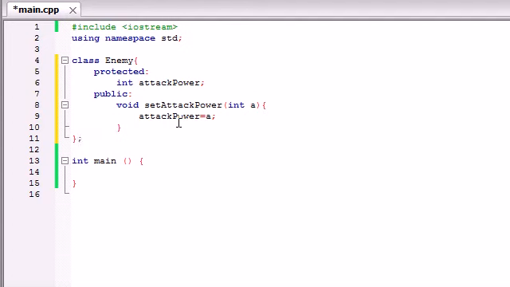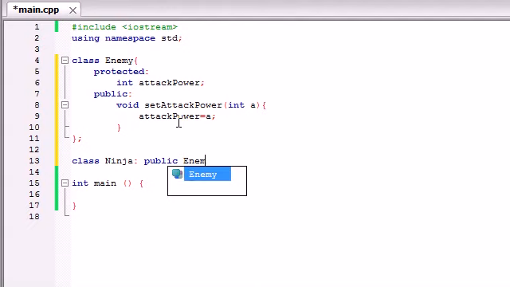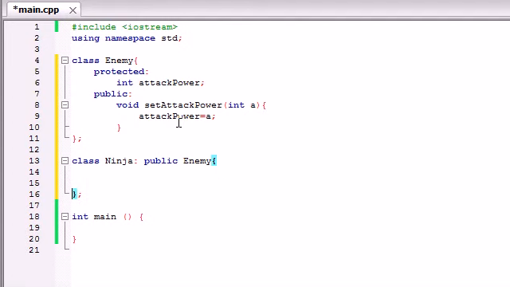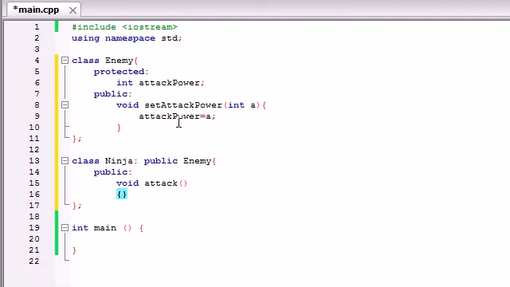So now let's go ahead and make another class. Let's make class ninja. And this ninja class is going to inherit from public enemy. So all ninjas are enemies. We already know that. So now let's add some things that are specific to only ninjas. Well, in each of these classes, let's make an attack function. So public void attack. There we go. And now I guess I'll just throw everything on one line.